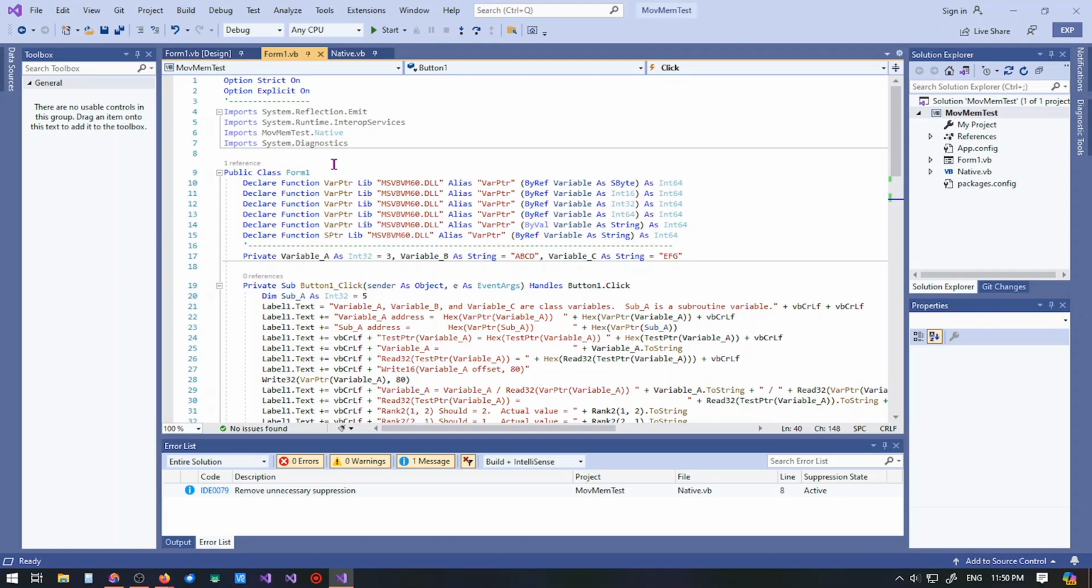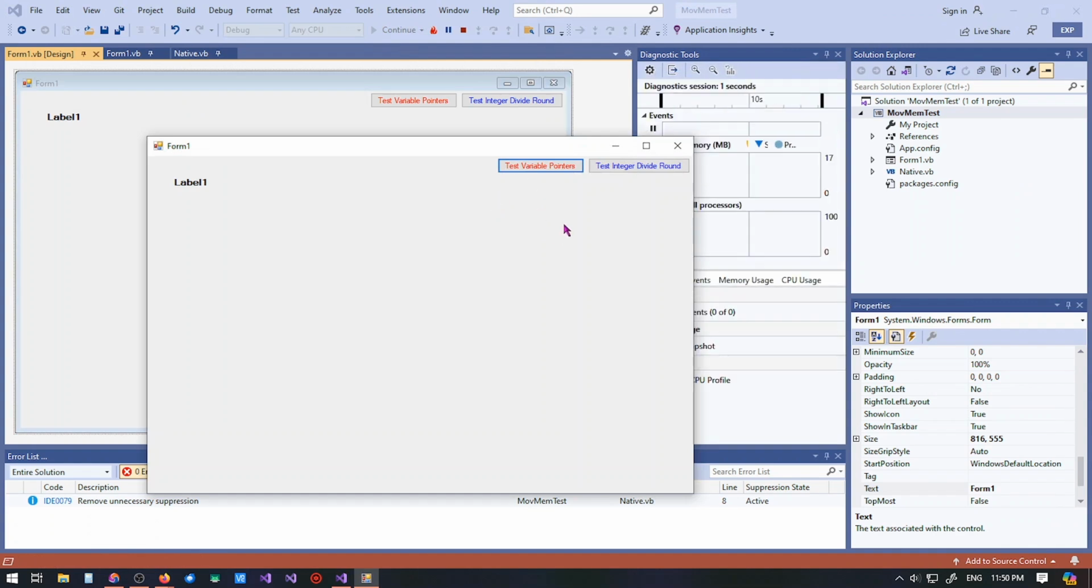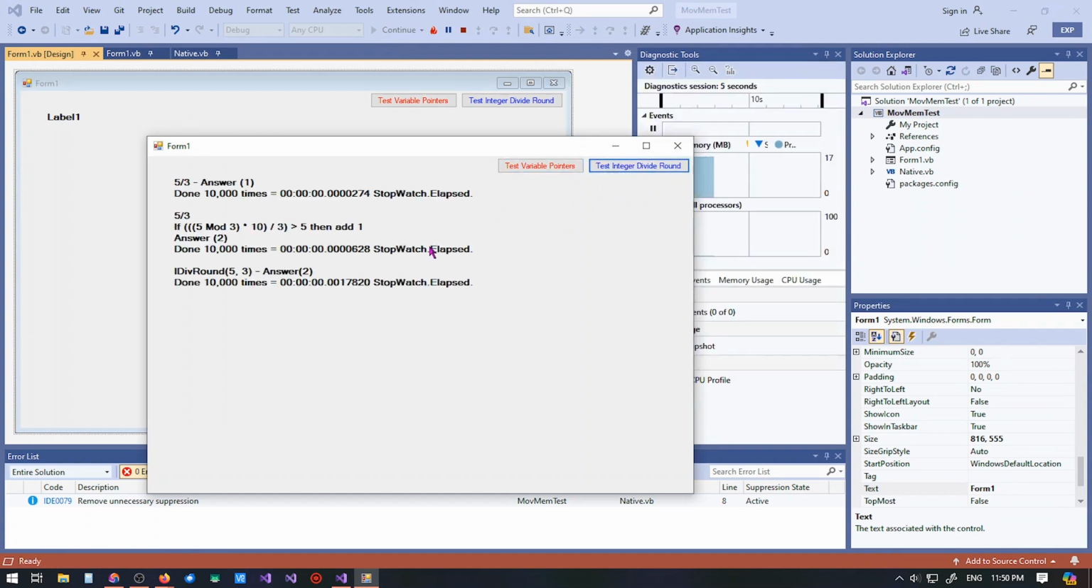So let's go to here. Okay, we're going to run it. Now, we'll just get the integer divide round out of the way first. So we do this 10,000 times, and I use a stopwatch. So just 5 integer divided by 3, 10,000 times. This has all the way to 274.